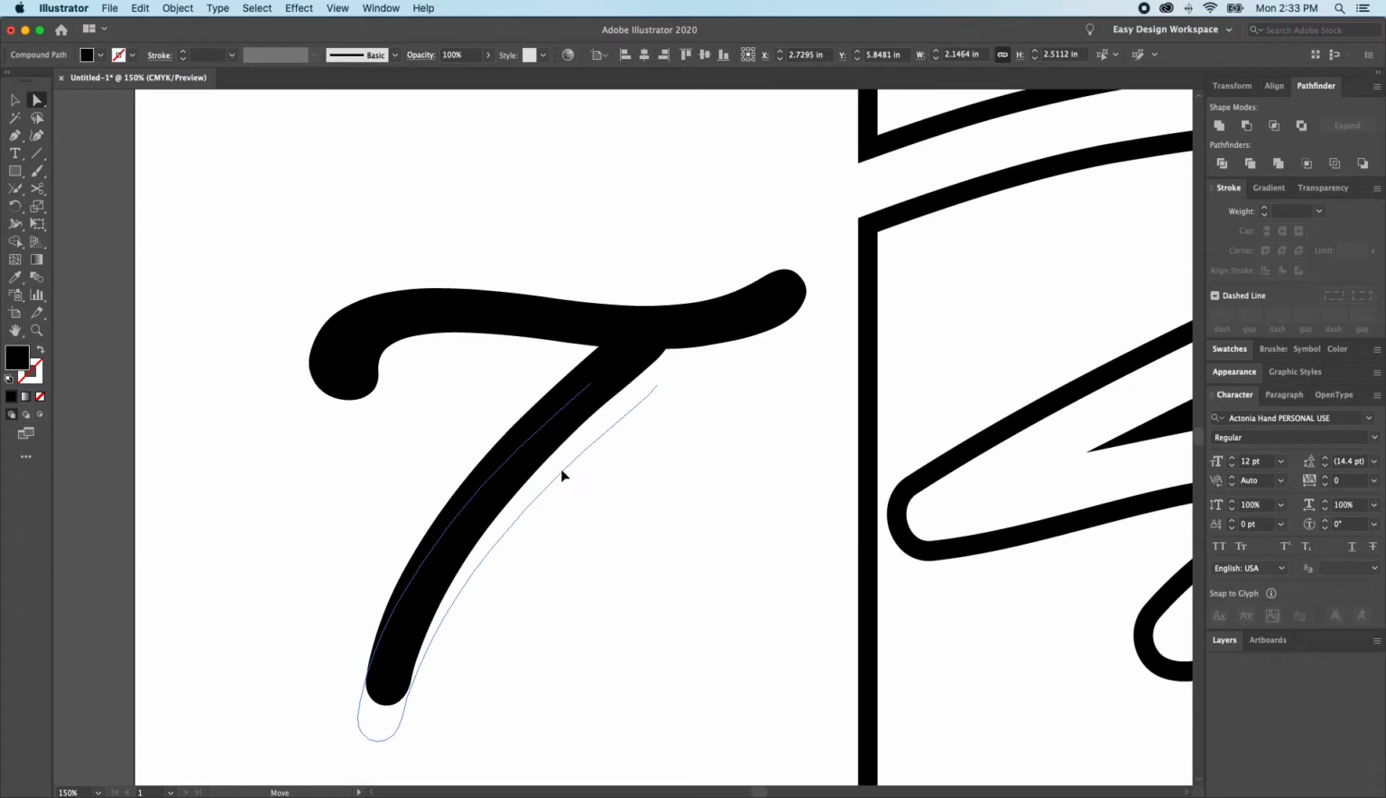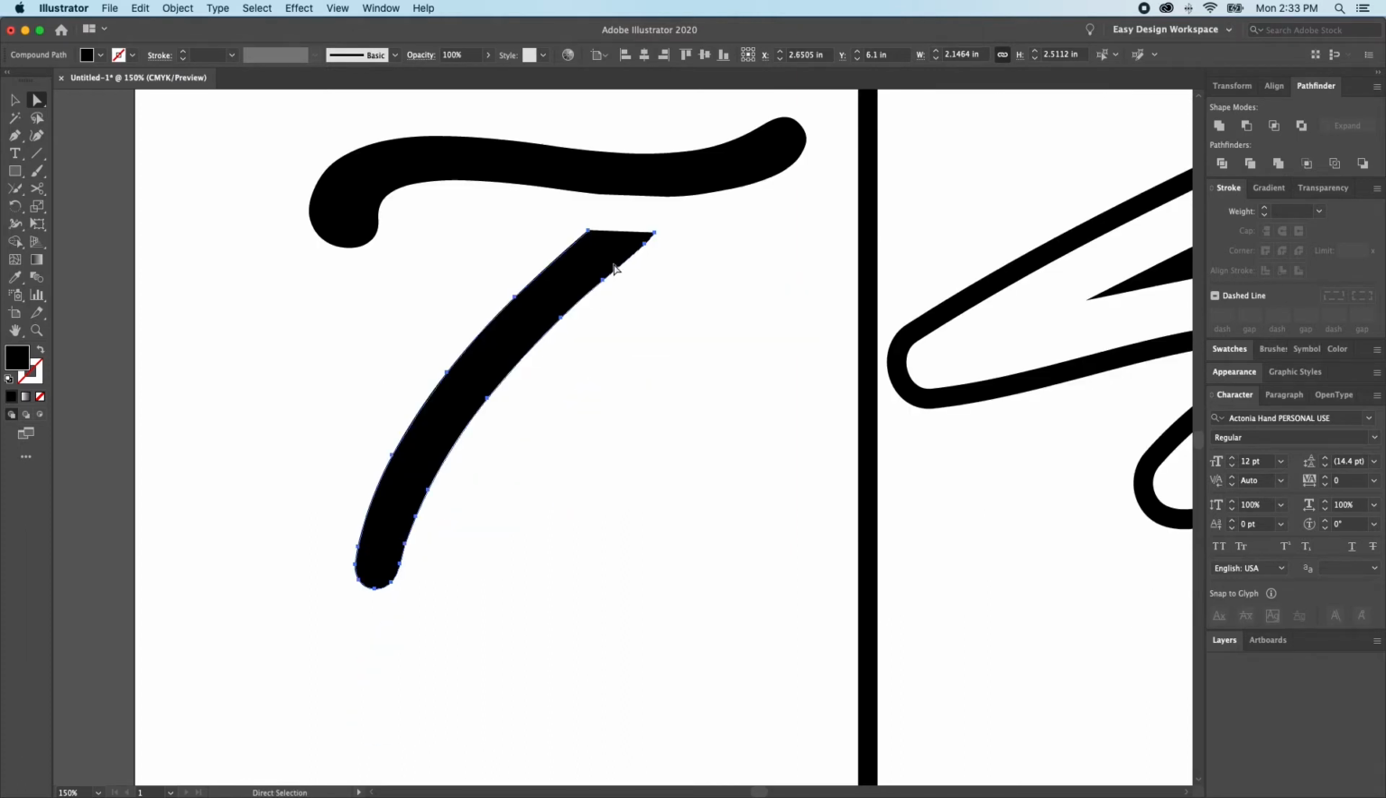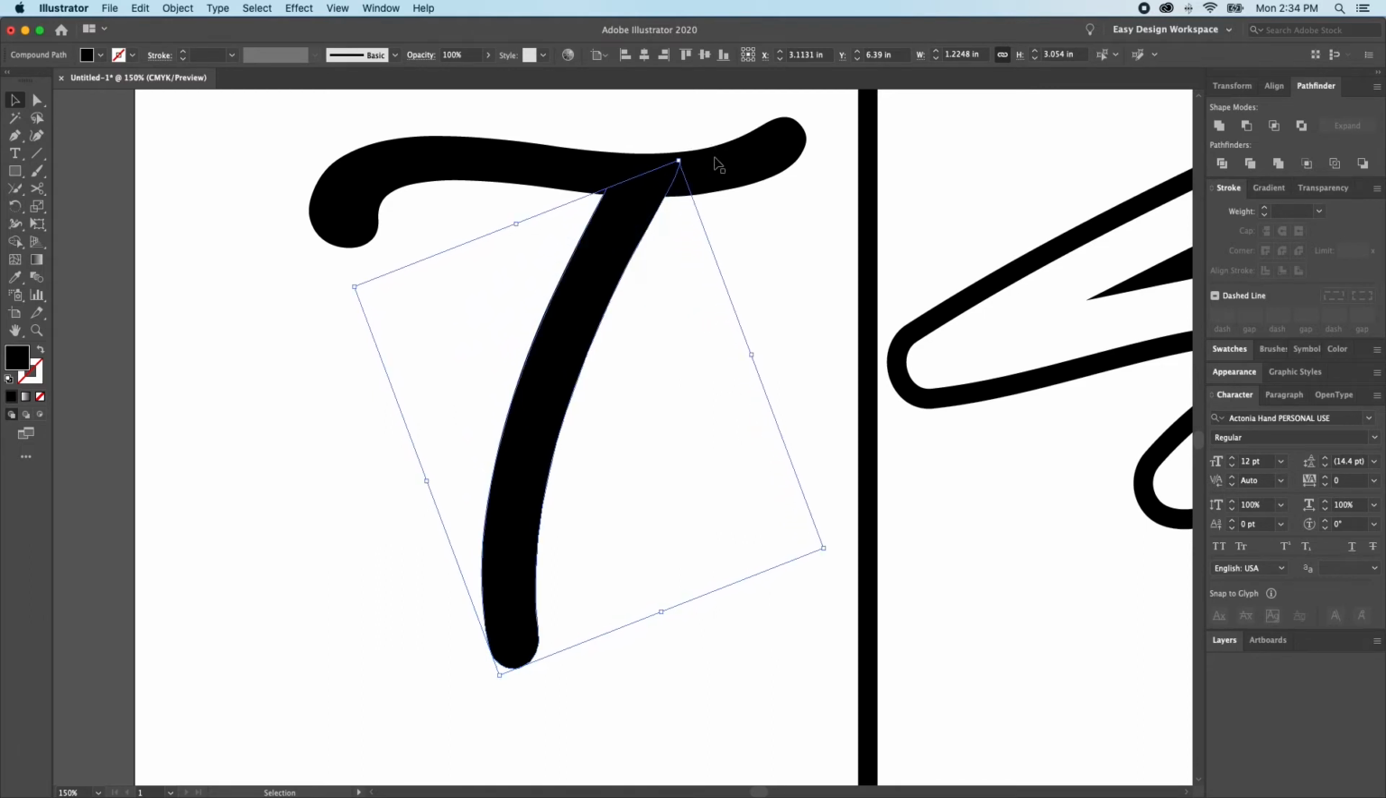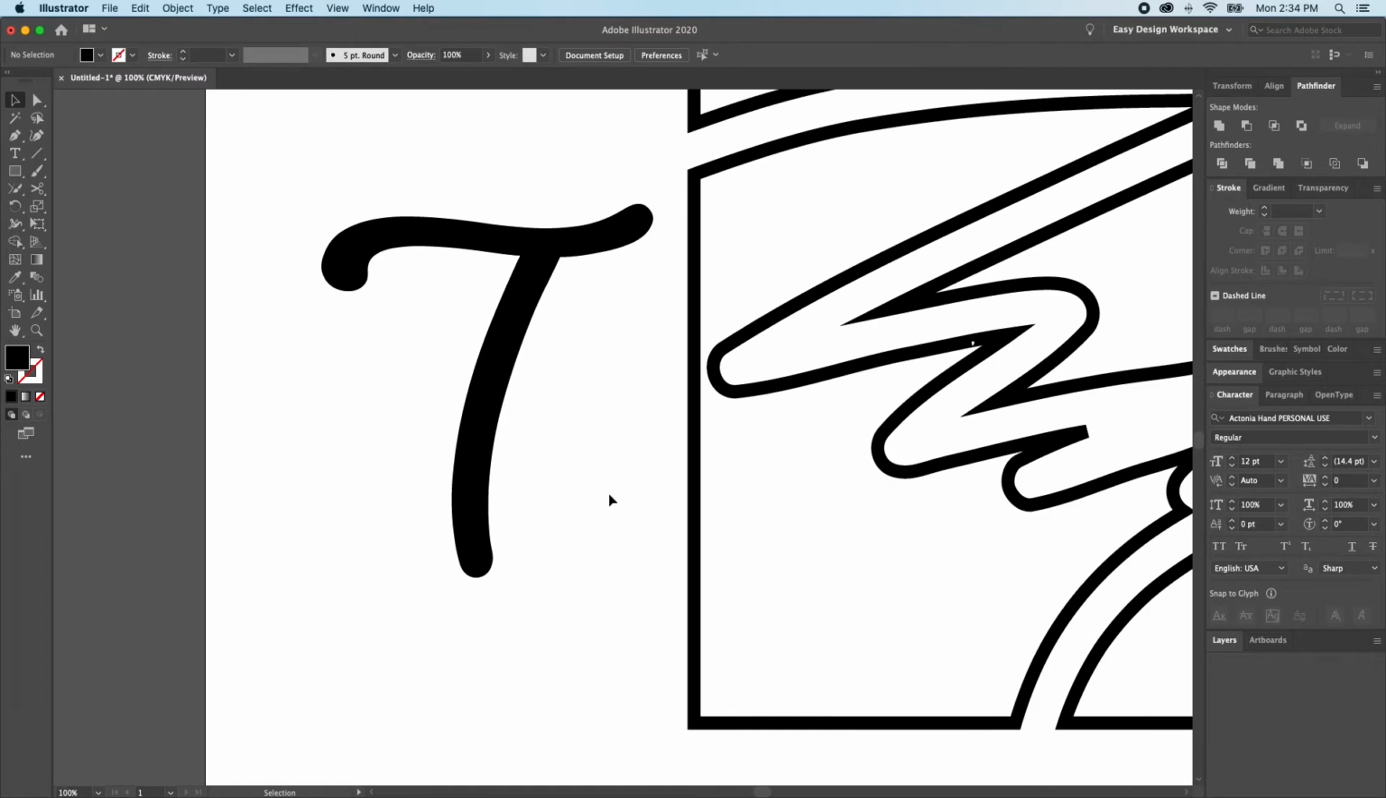So I'm going to pull that down. Maybe I don't like how much it angles, so I'm typing R for the rotation tool, click, and pull that down. Type a V for the direct selection tool. Holding Shift, I'll drag that up. It's going to make it a little bit bigger, but for the purpose of this kind of font, it doesn't really matter. So there we've changed the character of that letter just by using the scissor tool.